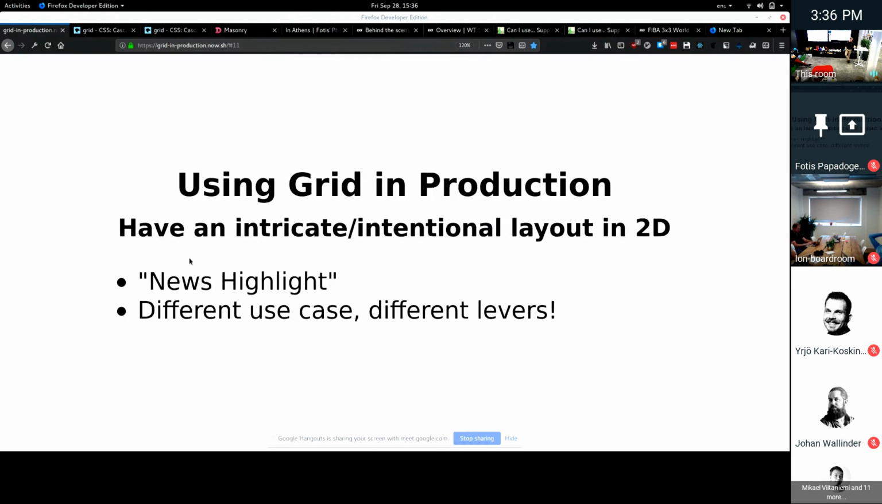The second thing you can do is when you have an intricate or intentional layout. So you might say, okay, I'll let the browser do this thing, sure. Sometimes you have something that you do want to lay out intentionally, like the full page layout we said, or a smaller component where you really want to keep some proportions. We have this long-running feature that the client really likes. It's this news highlight, and the news highlight works as such.